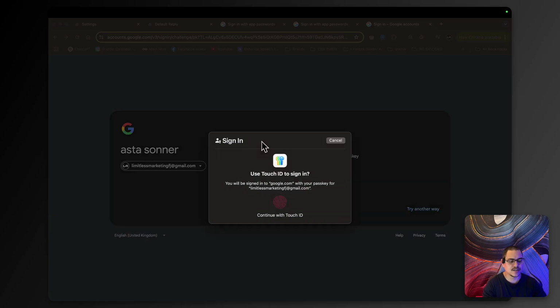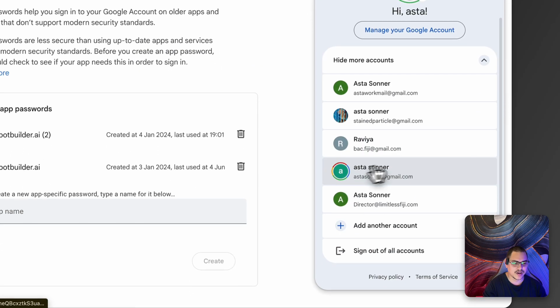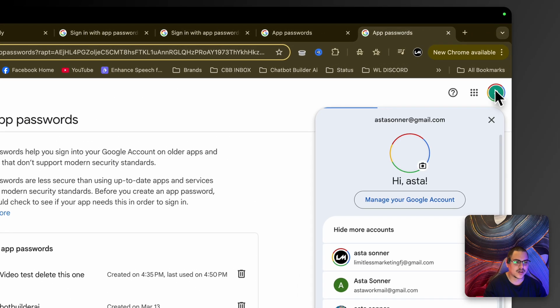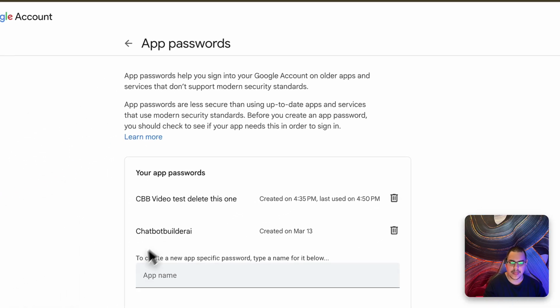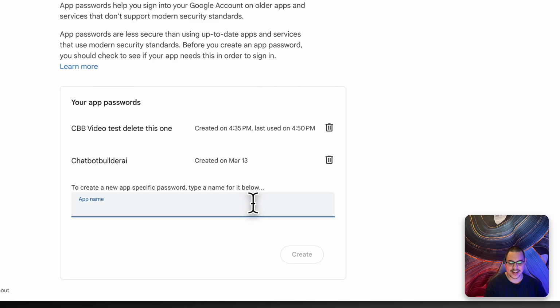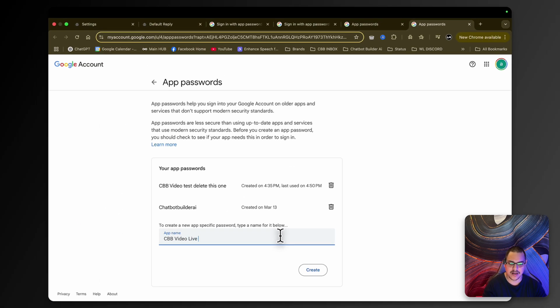I just have to verify this. Amazing. Let me just change my account, make sure that I'm on the right one. So again, it's changed to Astasana. So yeah, I made sure that I was on the right one. I've changed it to the one I wanted to choose, which was Astasana. And then from here, I already have a few, as you can see, by testing. I'm just gonna again call this one CVB video live test and click create.